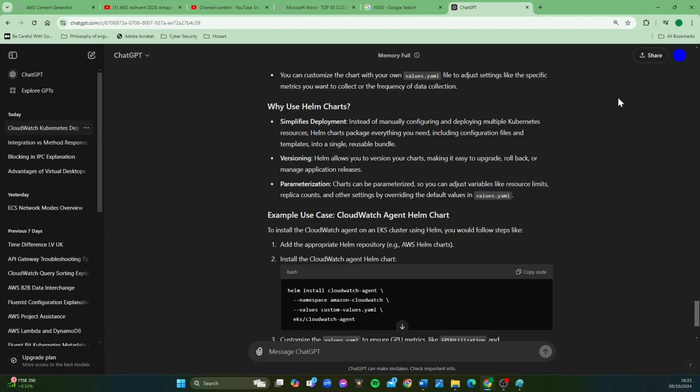What did we say before? A replica was just a container, or was it just a pod? Replica counts and other settings, I think it was a pod. Replica counts and other settings by just overriding the default values in the values.yaml file.